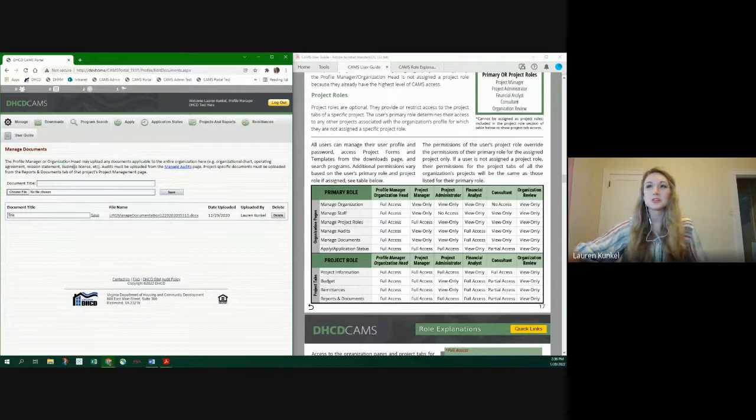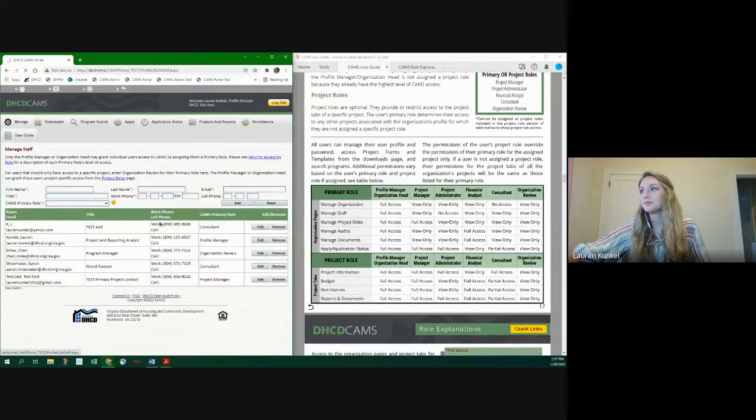I mean, some of those aren't totally necessary, but anything that feels appropriate to have applying to the whole organization, mainly your W-9, will go here under the managed documents, and the financial analyst has access to that. Our last two roles are consultant and organization review.